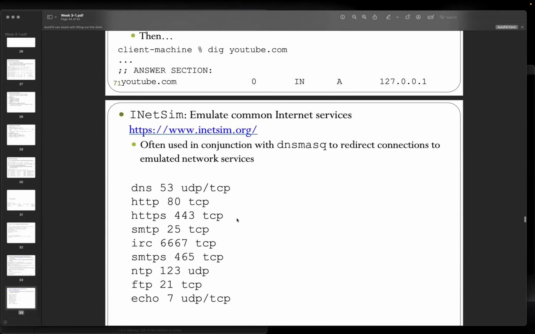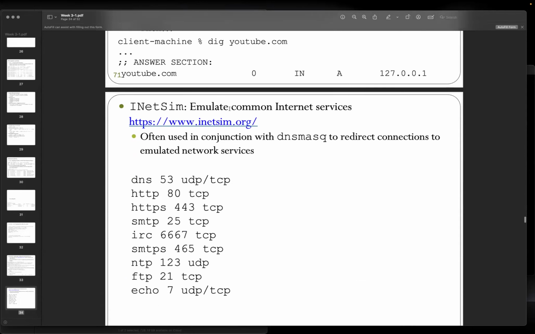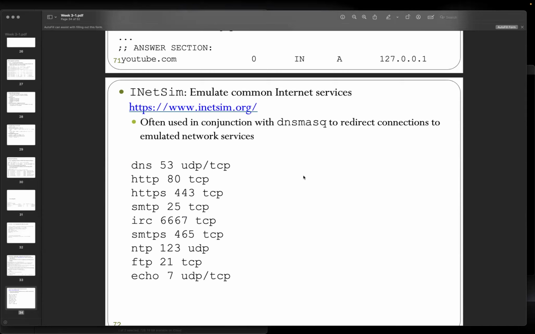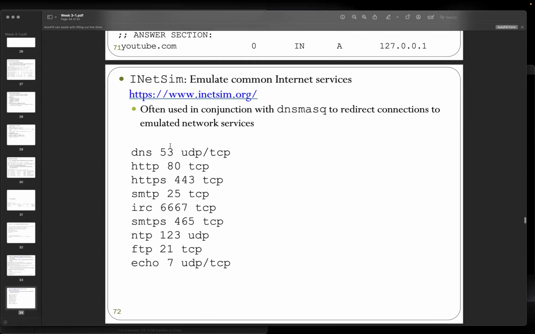And another one is INetSim, so it emulates the common internet services. So we can use that in conjunction with the DNS masking skills to redirect the connection to emulated network services. Okay, maybe including DNS 53, HTTP 80, HTTPS 443. So all these common ports, like FTP 21.